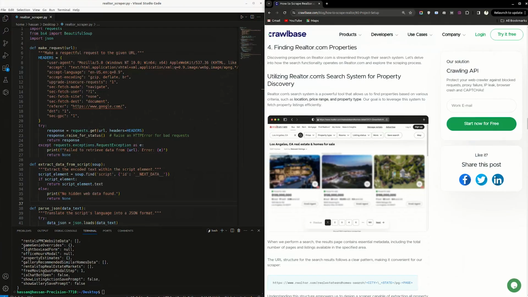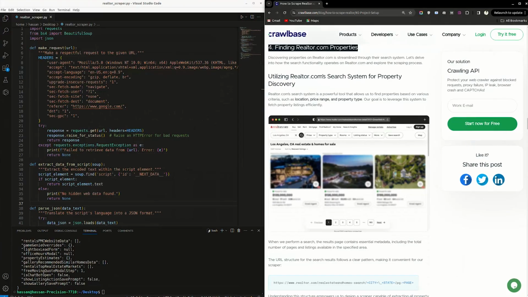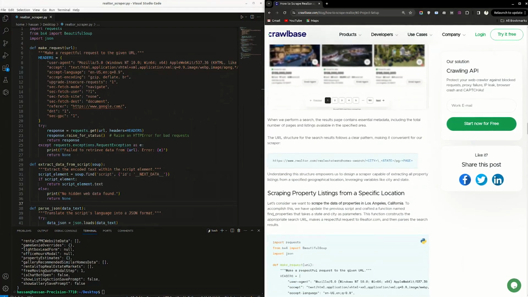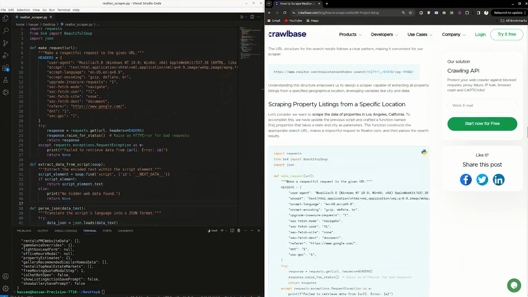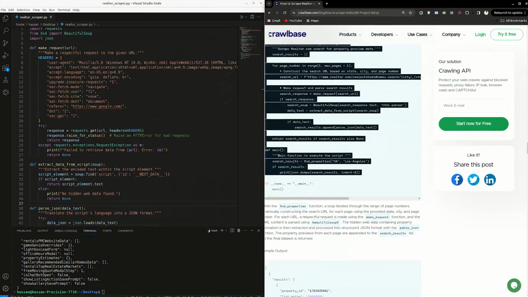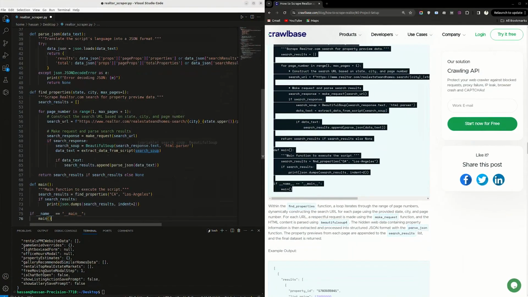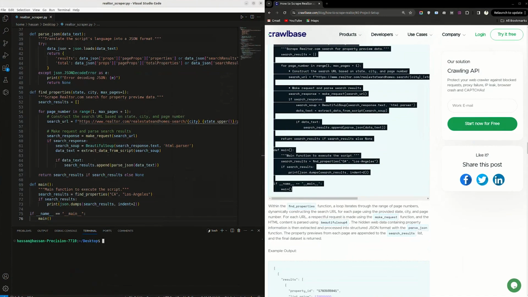Next up in the tutorial, let's scrape Realtor.com property listings. In this example, we will focus on properties in Los Angeles. Copy the code from our blog and replace it in your IDE. Run this code. This code is an updated version of the previous one, featuring a new function named Find Properties. This function helps us gather property information from the Realtor website, focusing on listings in Los Angeles.